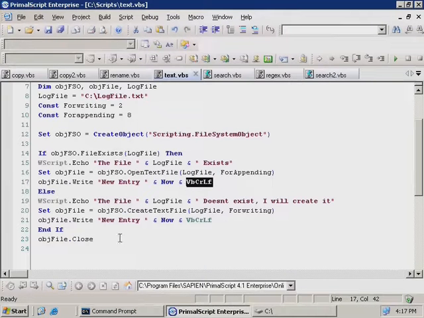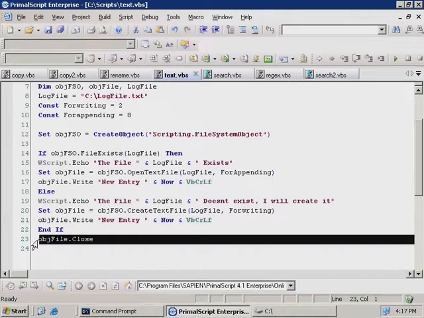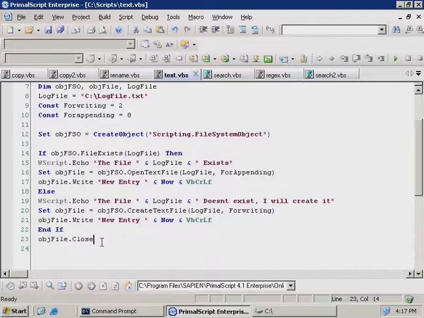Now one thing I didn't point out here is this line here down the bottom, object file close. Now that's a good practice to close the file after you've used it, just to make sure that there are no bits of the program lying around in memory that may cause conflicts when you try to open it up again later on.